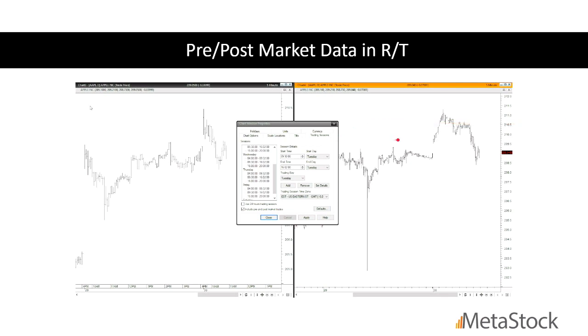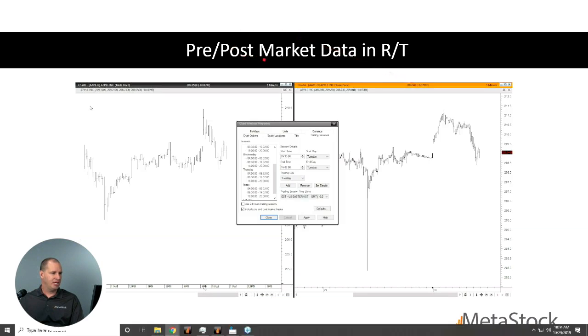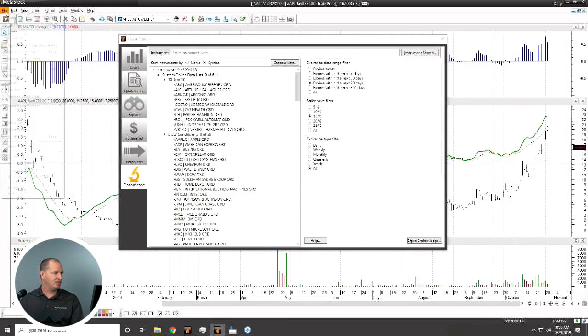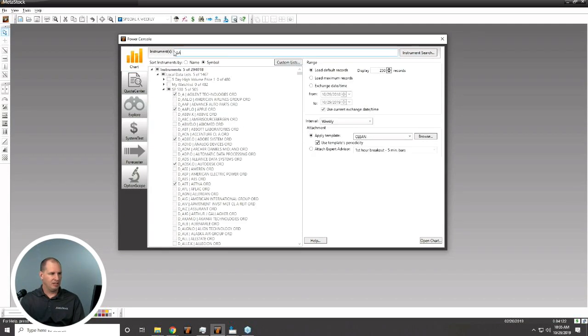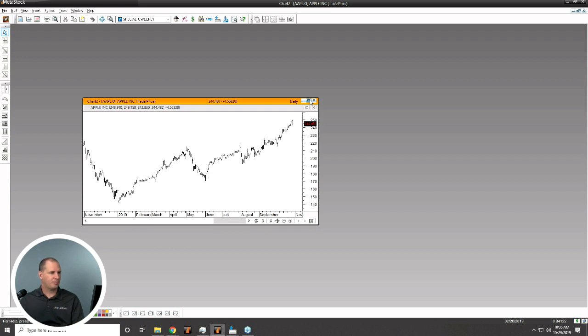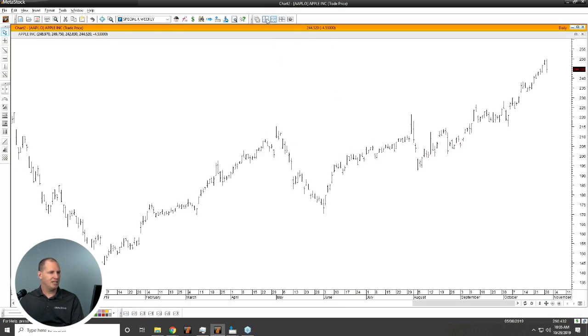Okay, so now with real time, you can actually look at pre and post market data. Well, what does that mean? What is pre and post market data? Well, when we're talking about the market, let's pull up a chart here in MetaStock. Let's close all these options here in the background. And let's pull up a clean chart of Apple. And we're going to make a copy of it. So we'll go window, new window, and we're going to put these side by side.